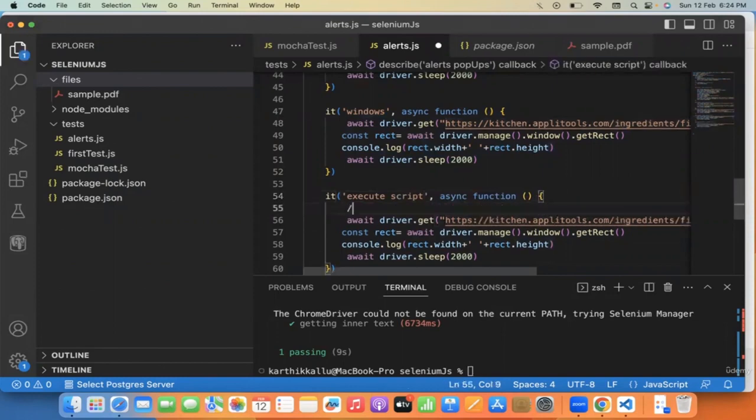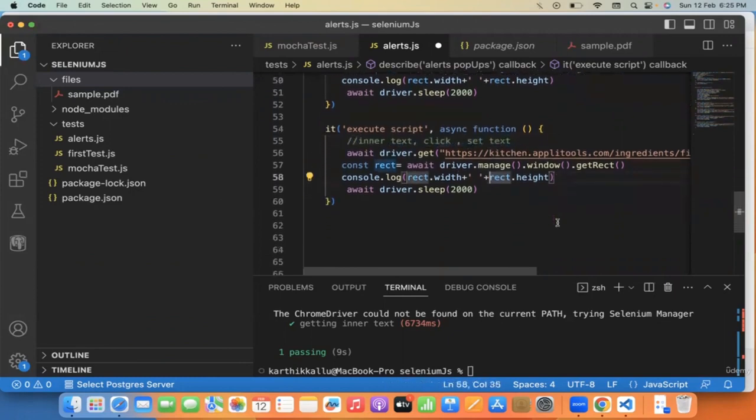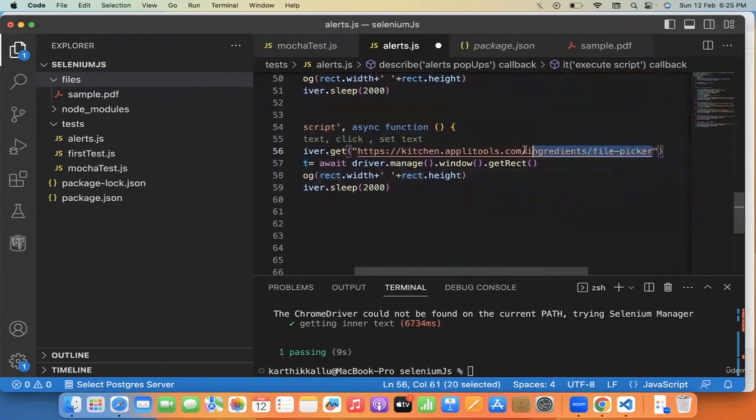One is how we can get inner text using JavaScript. The other one is how we can click using JavaScript. And how we can set text using JavaScript. These are the three things that we are going to discuss. Let's get started. Let's start with set text.